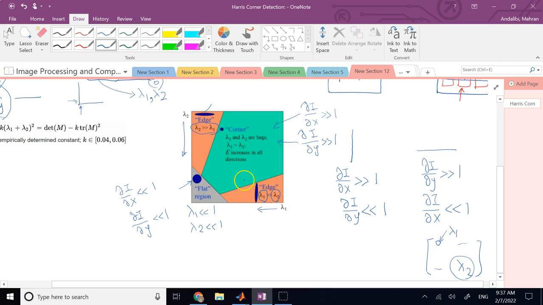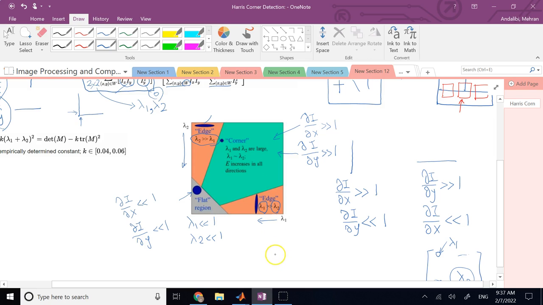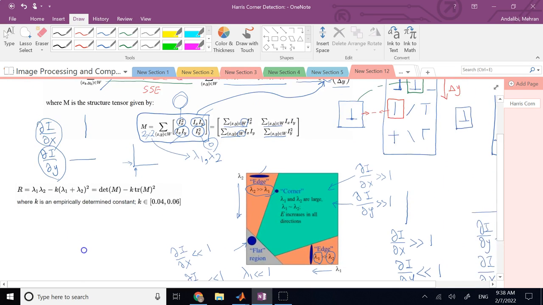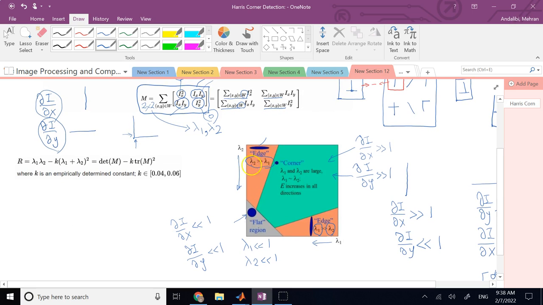So if I want to look at the eigenvalues of this M matrix, and based on that, say what kind of entity I have inside my window, I have to look at the relative size of the eigenvalues. If they are both very small, it's a flat region. If one of them is dominant, one of them small, one quite bigger, it's an edge. And if both of them are big and quite similar in magnitude, that's a corner. Now, how can I do that exactly? Should I just have some threshold below which I call an eigenvalue small or above which I call it big?